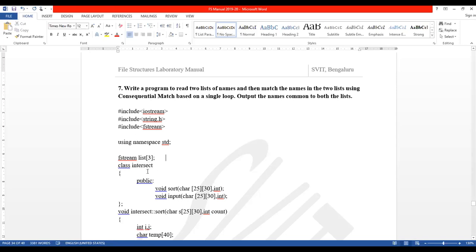There is a class which has two functions, sort and input. The sort function sorts the contents passed to it: a two-dimensional array of characters, which contains a number of strings, is passed to the function. How many strings there are is indicated by the second parameter. The list of array contents should be sorted by this function.